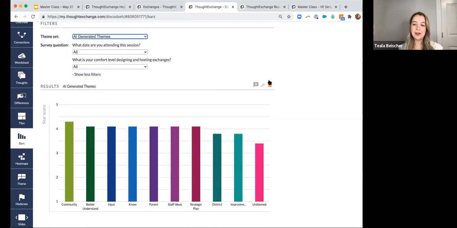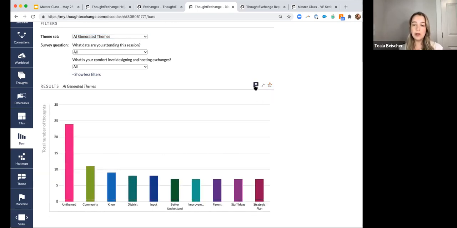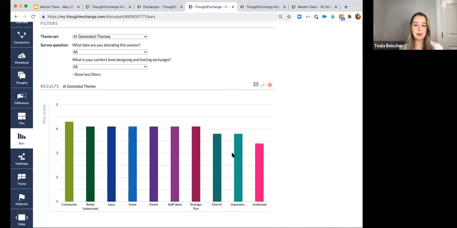And over here, you can actually sort and change the filter view. So right now we're looking at the information based on the rating of the thoughts. So what was being rated the highest, you can see that topic is community. Whereas I can look at volume, how often were thoughts with this word mentioned in it. It's still community, but we also have this unthemed category. Well, that's the basics of the bar chart.